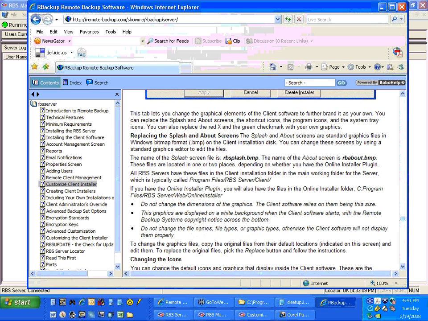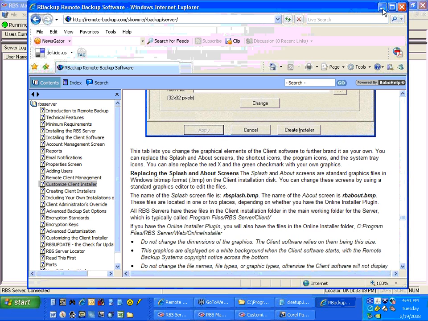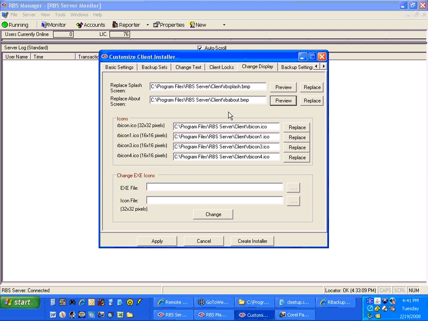Yeah, but you can open it in any kind of editor, and you can see the dimensions for this splash and About screens. That's what I usually suggest. I just tell them to open it up like we've done in PageShop Pro, and then just edit it right there. Right. Okay. So that's about the splash and About screen. Now moving on to the icons.